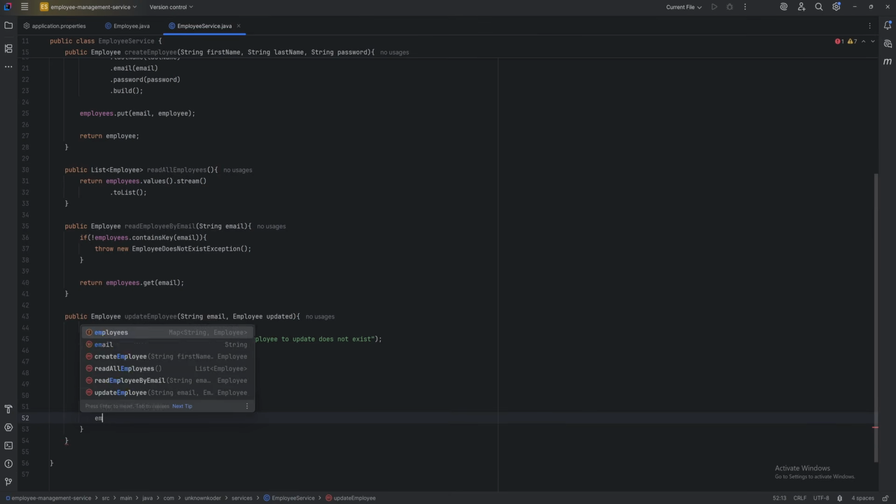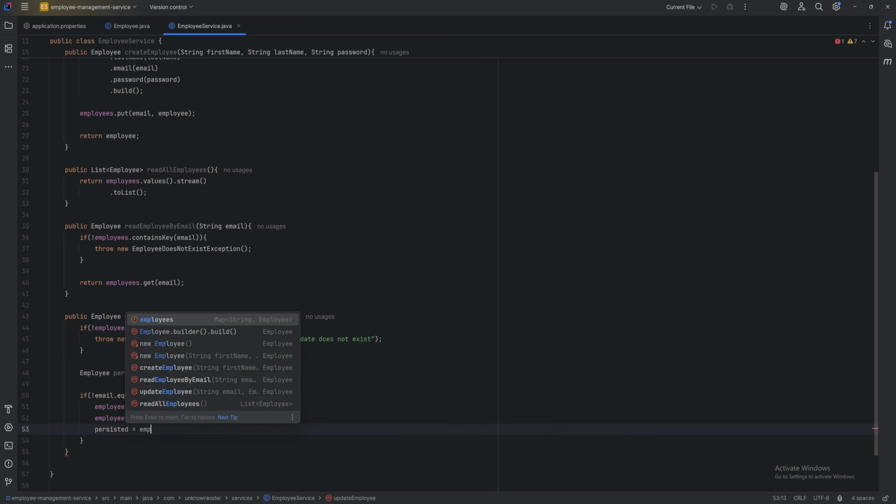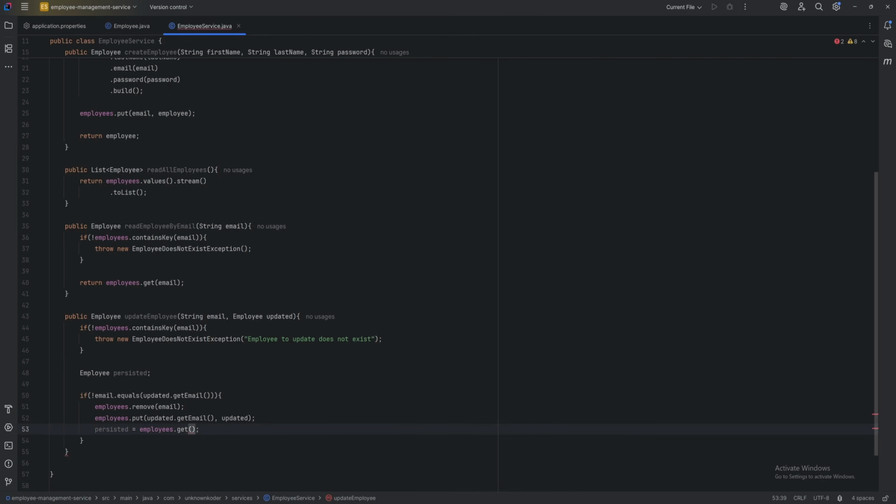Then we want to call employees.put. Inside the put, we want to use the updated.getEmail property. And we'll store the updated employee value. This part might not be necessary, but now that we have that updated employee stored in the map, we're going to say persisted is equal to employees.get. And we're going to get the updated.getEmail. And then that looks good.